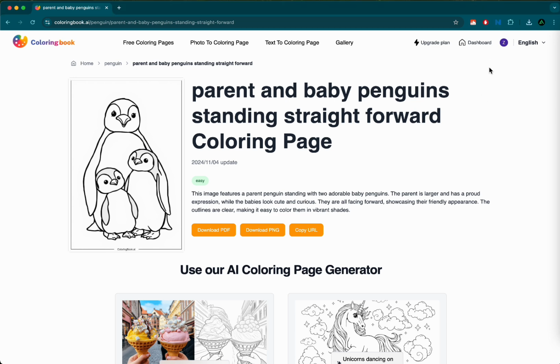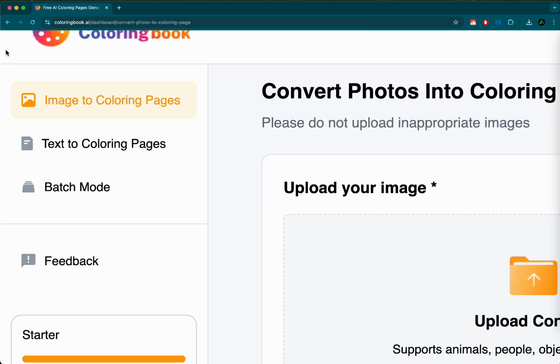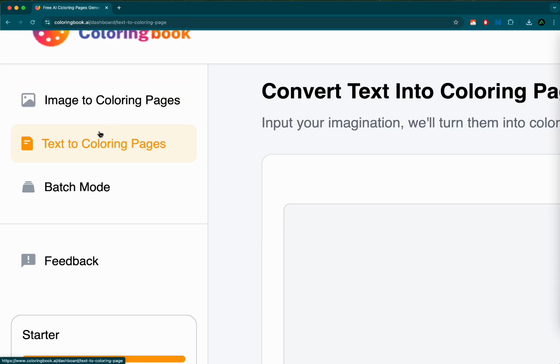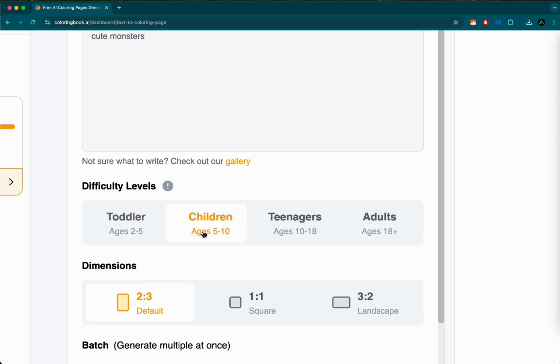After signing up for free, click on the dashboard button. Here you can see you can do image to coloring pages, text to coloring pages, and batch mode. I'm going to start with text to coloring pages with the prompt as cute monsters. Here you can set your difficulty level based on the age.